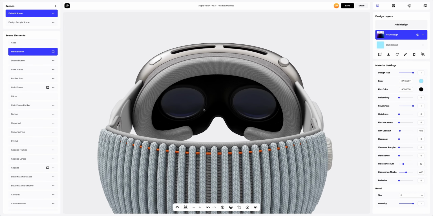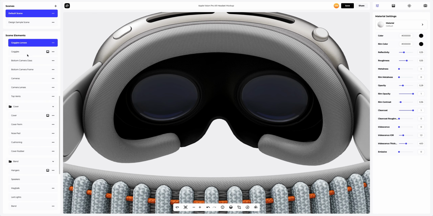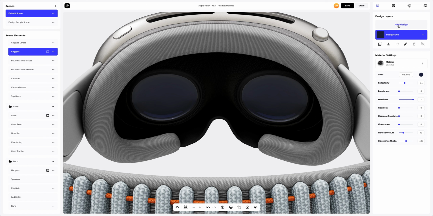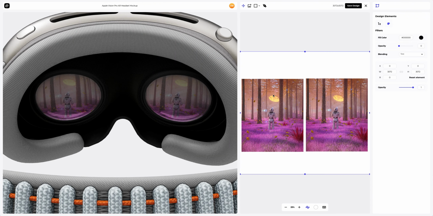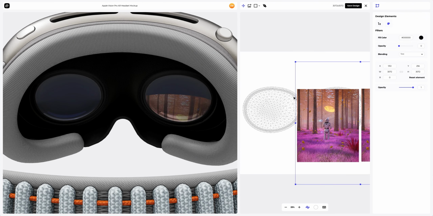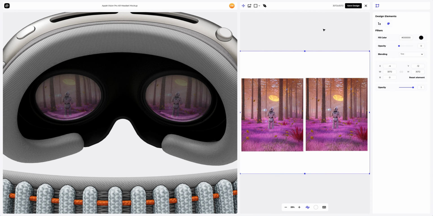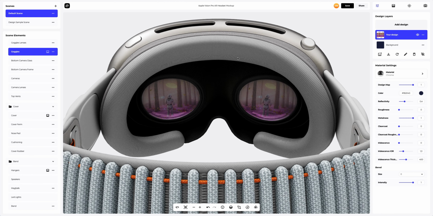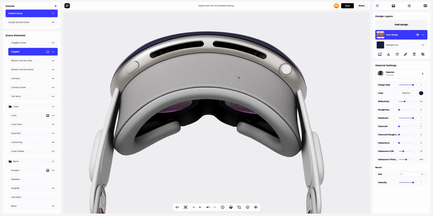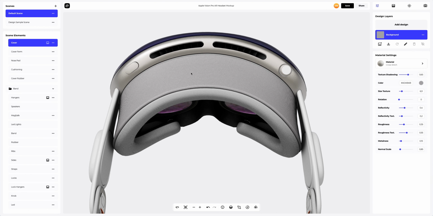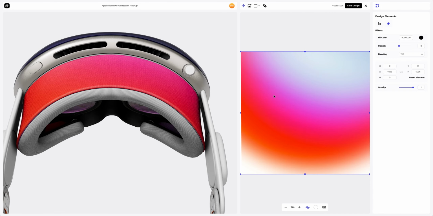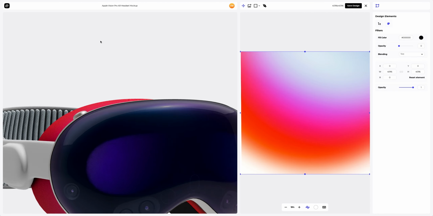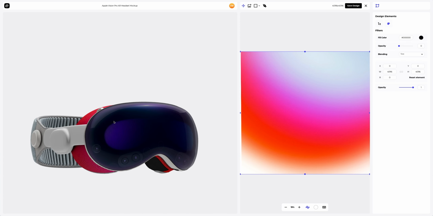Okay, let's turn the model and add the design to the Googles. Clicking again on the Add Design button at the Design Layers panel. Looks great. Save our design. Nice result. Let's carry on and add the design to the cover as well. Very stylish Vision Pro. Saving our work.